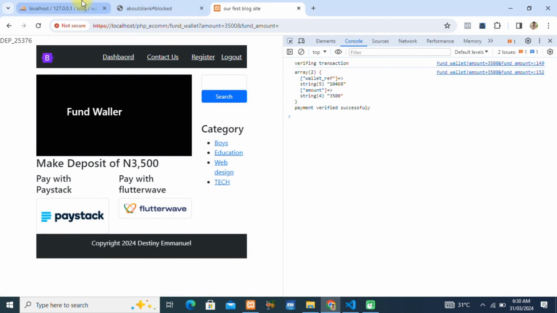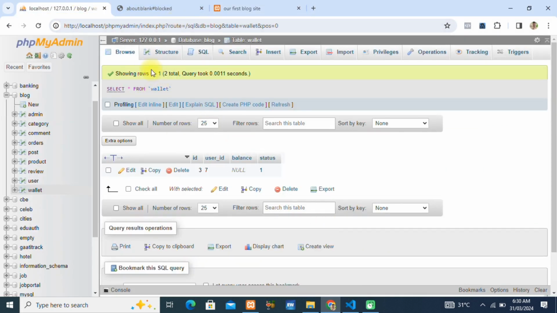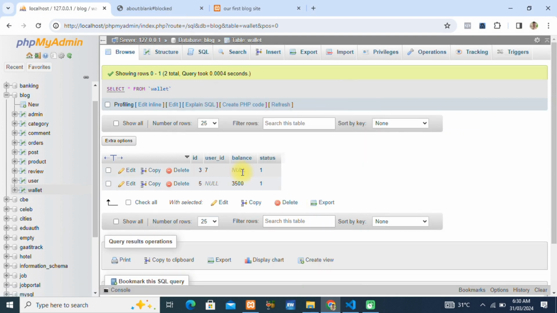Let's check the database and see if we now have an amount in the database. Let's go to browse. So as you can see now, we have an amount, guys. We have an amount. Yes. Wow. Okay, it's supposed to be here and not creating a new wallet, because what happened now, it has created a new wallet. So it seems we're having an issue targeting the user ID, and that's why it's creating a new wallet.